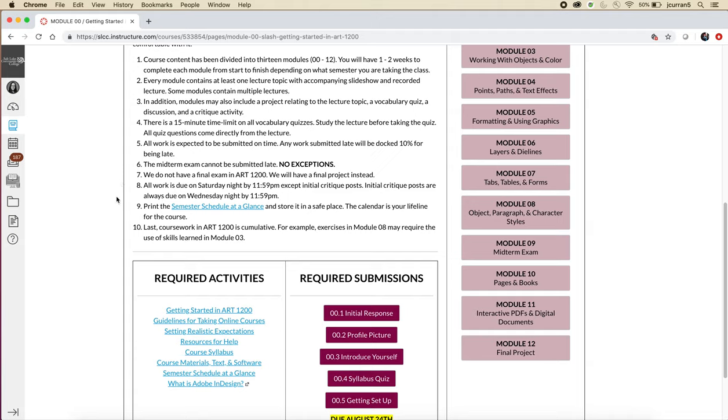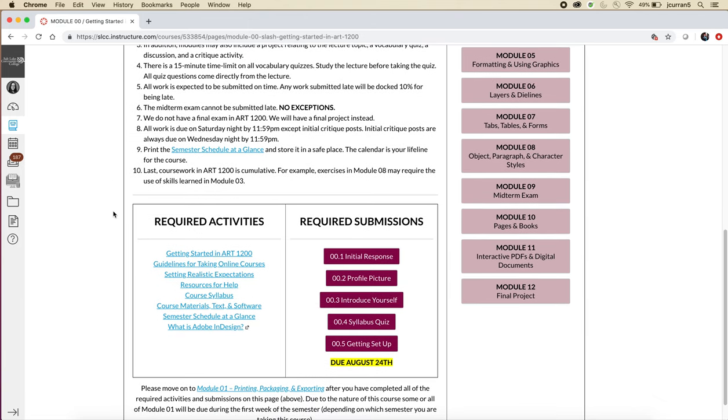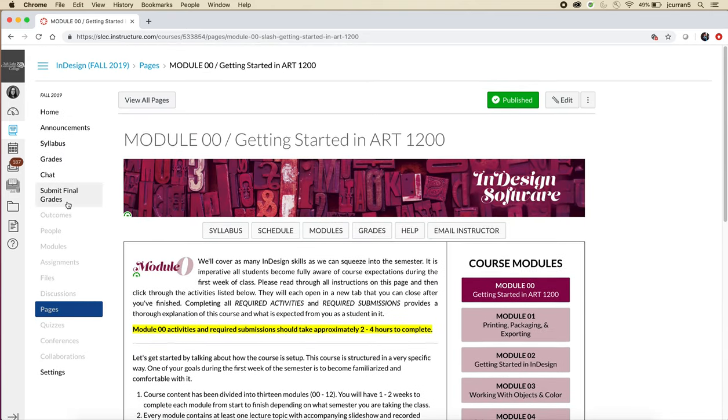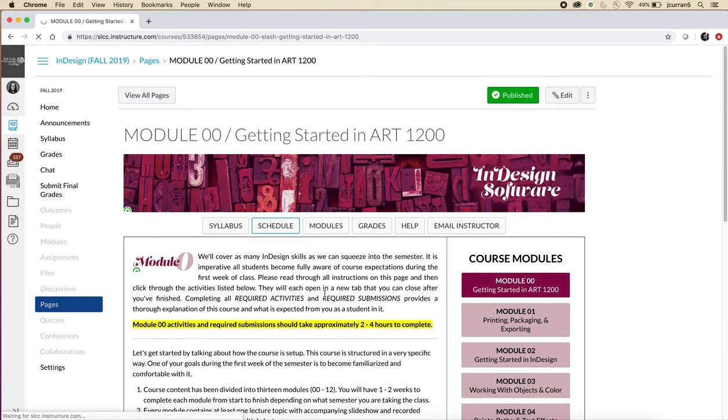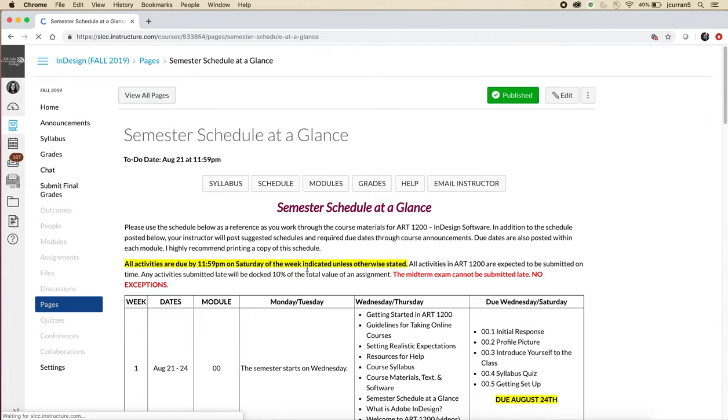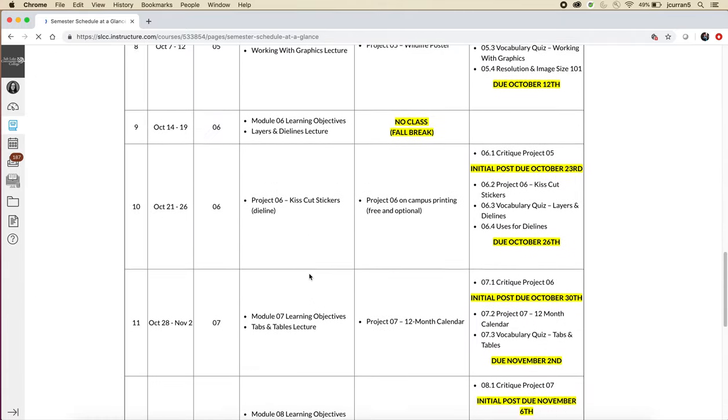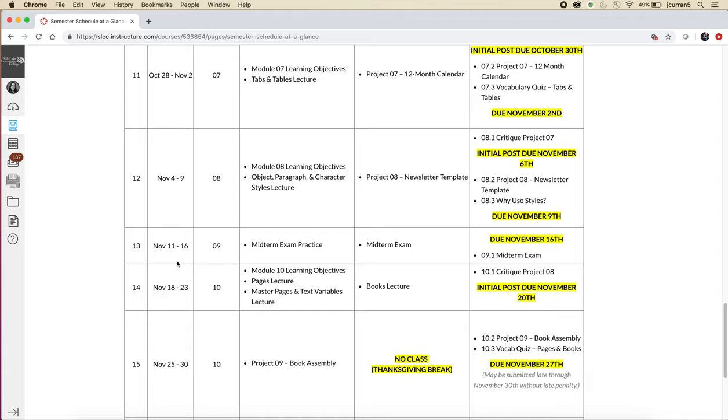You cannot submit the midterm exam late. That is the only thing that you cannot submit late. We do not have a final exam in Art 1200. You will have a midterm exam that's more like an early final. So we won't have a midterm on week 8 and a final on week 16. Instead, around week 13, I can't remember exactly, but you know what? We can look it up on the schedule page. Our midterm exam is module 9, and it will be week 13.